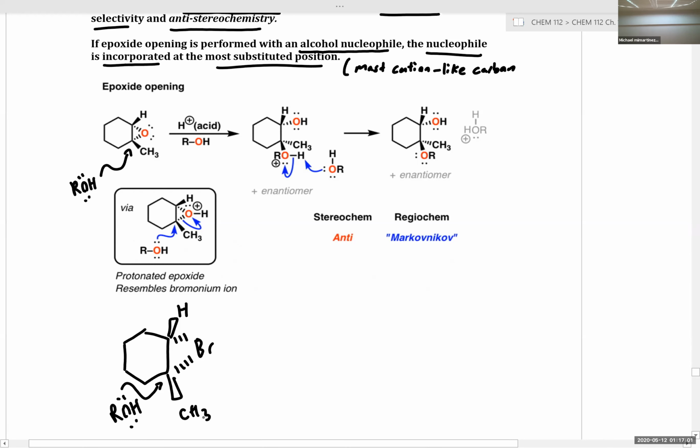Yes. Okay. So the reason why I'm bringing this up is you want to be able to draw parallels between the reactions that you observe. Does that make sense to everyone so far? Okay, perfect. So the same rules for halohydrin formation apply to acid catalyzed epoxide opening.